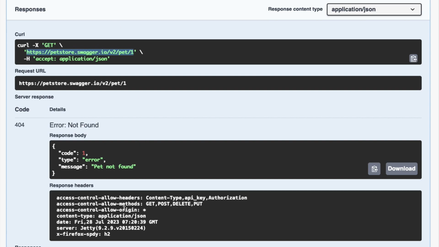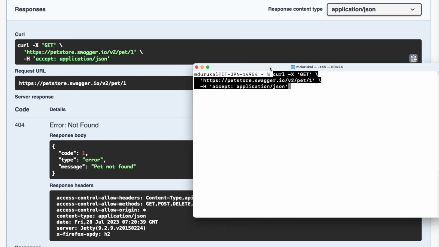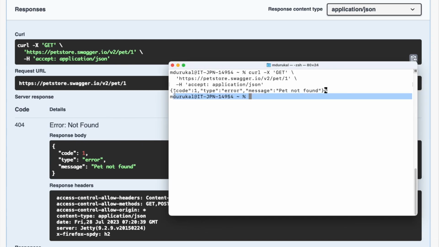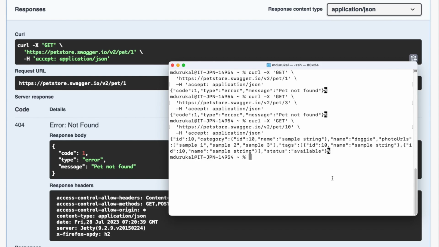I already saw it here. So when I was getting the URL, you see this is the curl code or the command. So let's copy this. I can execute this from my terminal. Let's try. Here is my terminal. Execute and the response is here. Okay, pet is not found, but still this is the response. So let's try one more. Let's try 3. It's not there. Yes, I found one. So this was the third.